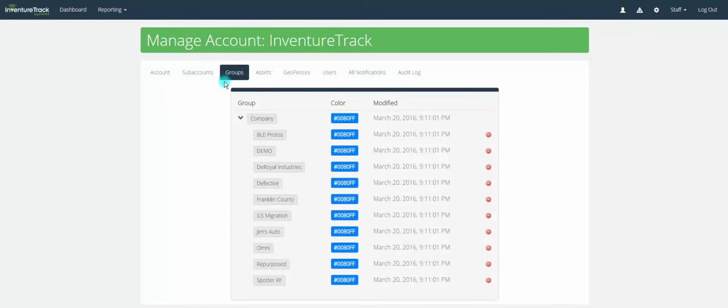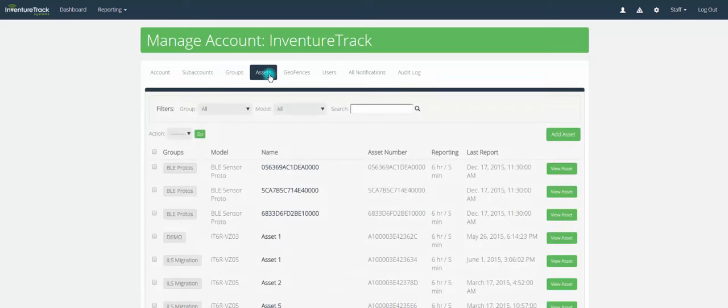This is the groups. This is where you can create any groups, whether it's a user group or a geofence group or an asset group. That all happens here. Assets is what we were looking at just a moment ago.